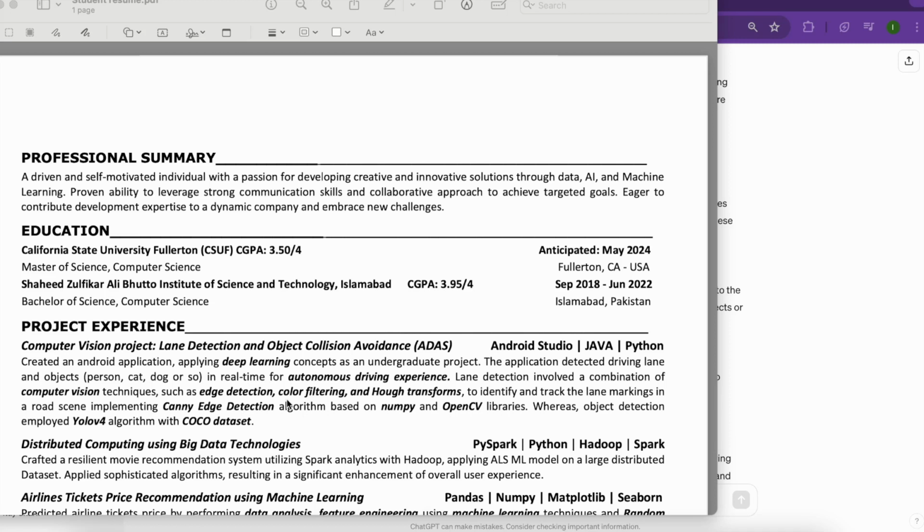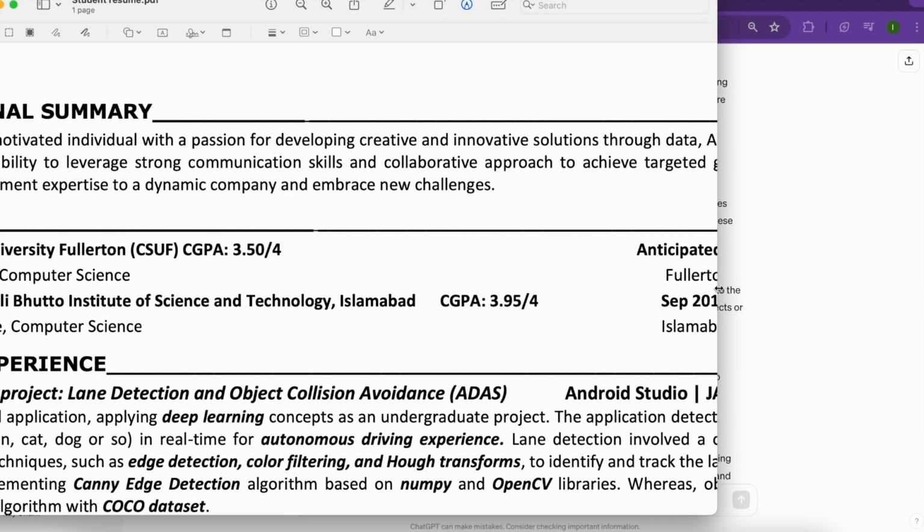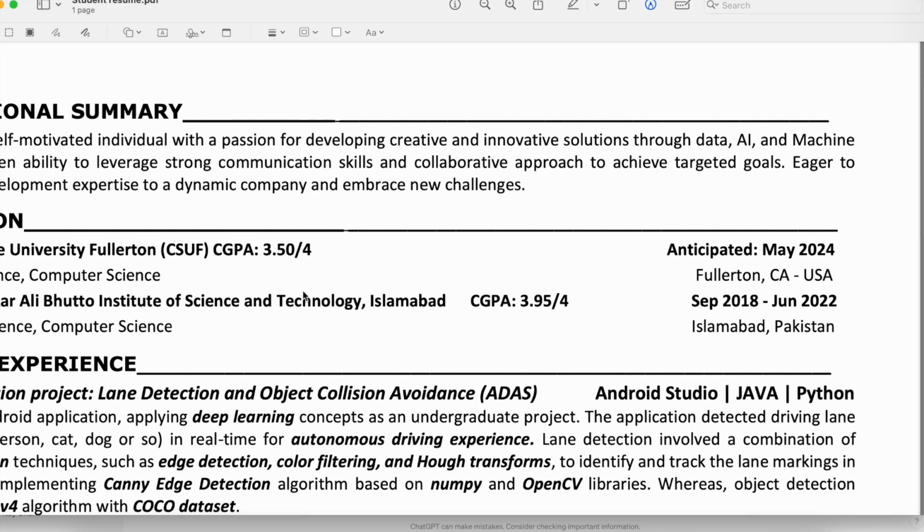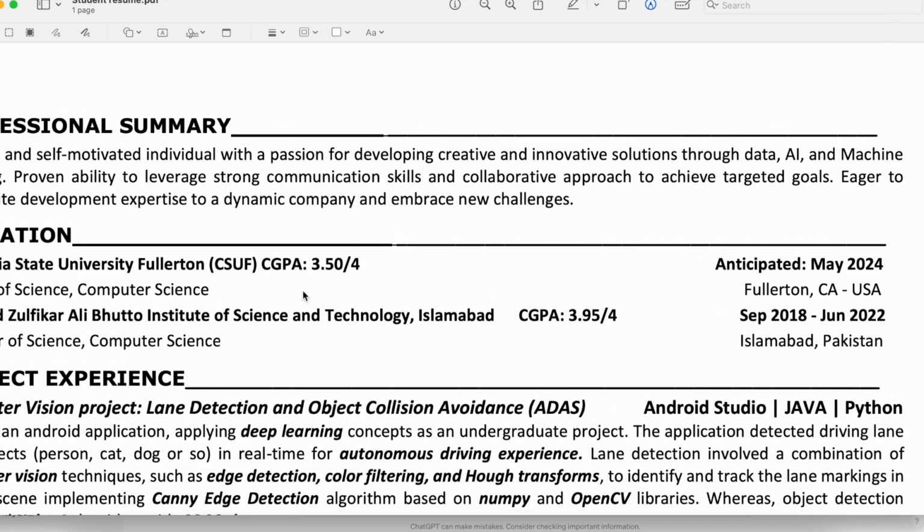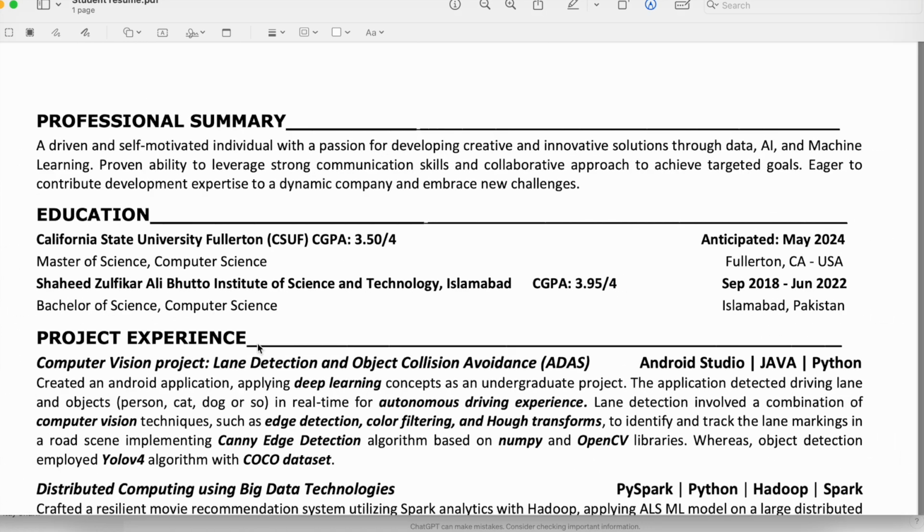Okay, so the first thing, looking at the resume, maybe the easiest thing is you can see it in the beginning. It's very subjective. Let me maybe increase it in size. The first thing is it's quite subjective. So what does that mean? It says, a driven and self-motivated individual with a passion for developing creative and innovative solutions. I read so far and I'm not sure what this is about. It's very generic, very subjective.